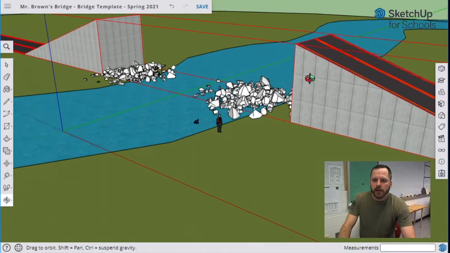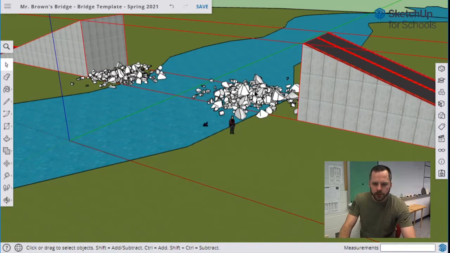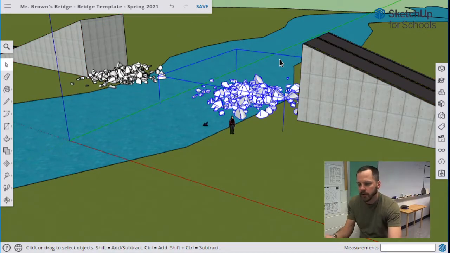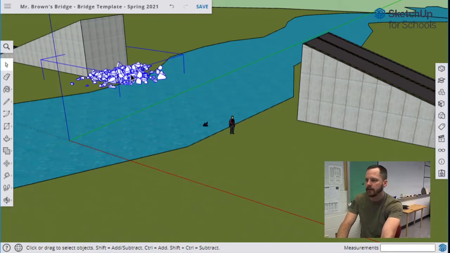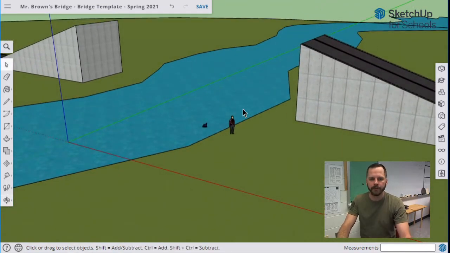If I want to hide it so it's not in my way, so this rubble right here, we can delete that if you want to, because that's a broken bridge. We want to get rid of that. So I'm going to click it. I'm going to hit delete. I'm going to click that one. I'm going to hit delete. So now we have a nice clean area to build our bridge with.